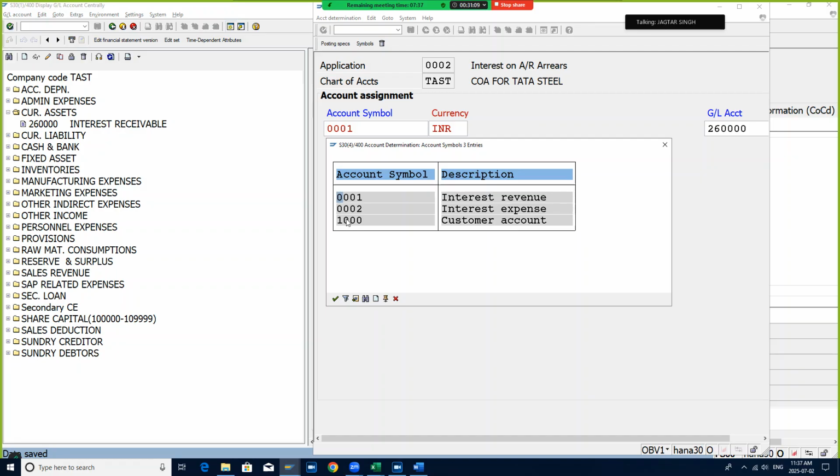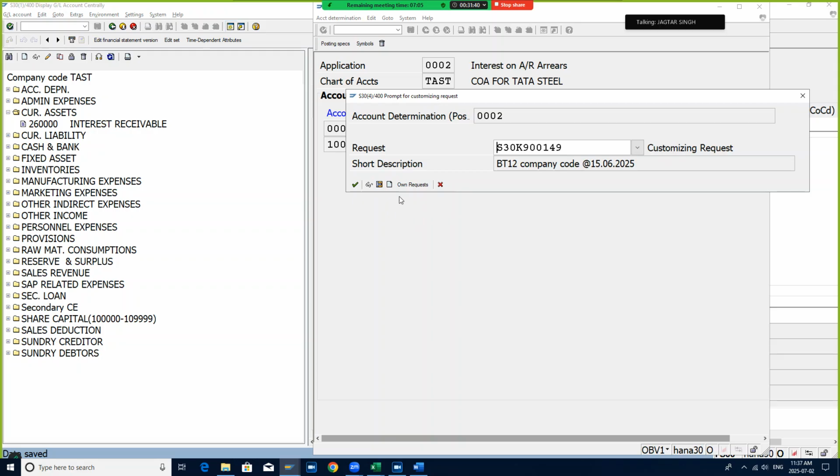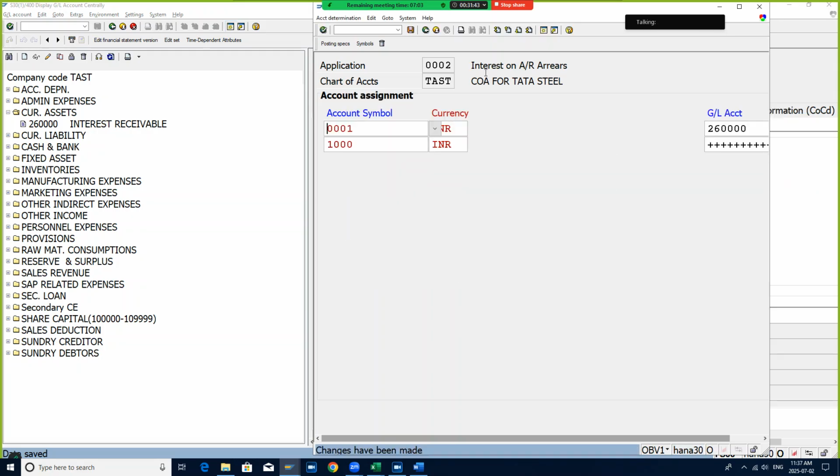And what should be the next transaction? Customer account, right? 1000. For customer account, put plus plus plus plus. 0001 should be your GL account, interest account. Why plus plus in customer GL? We are doing masking now because your customer can be anyone. If we fix the customer here, then it is very hard for us, right? Ah, okay. Then let us save this entry. So it is interest on AR arrears. We have done the configurations.